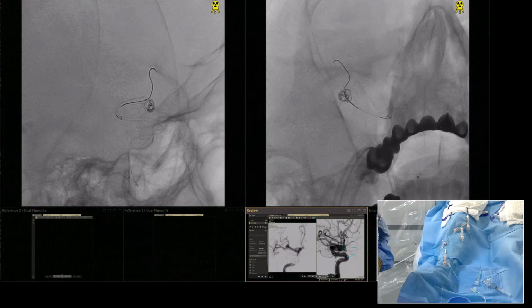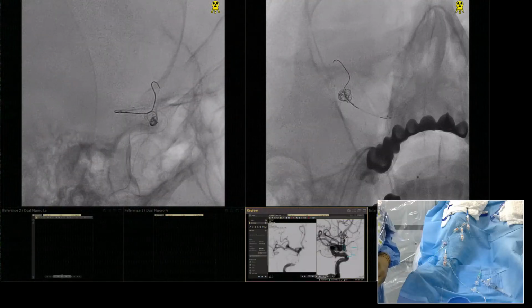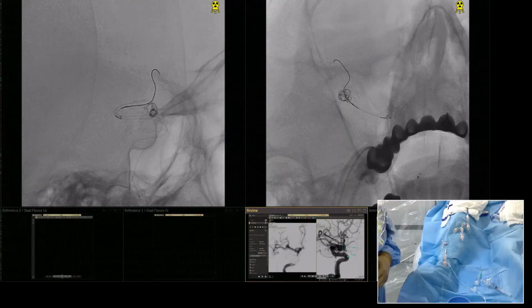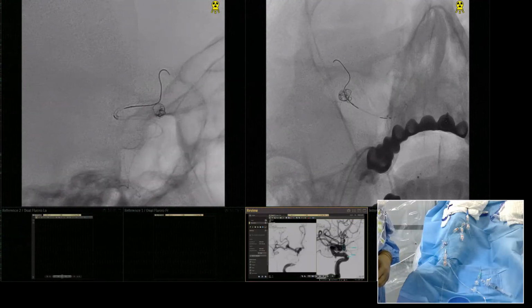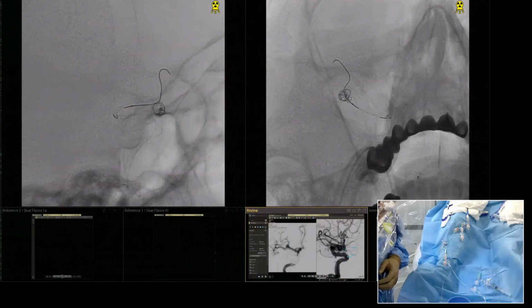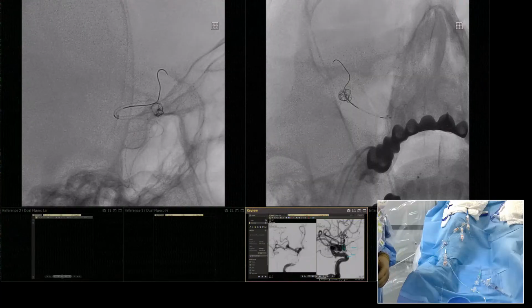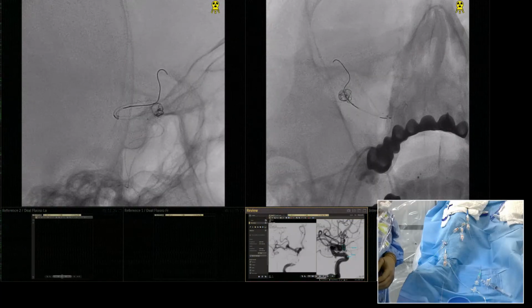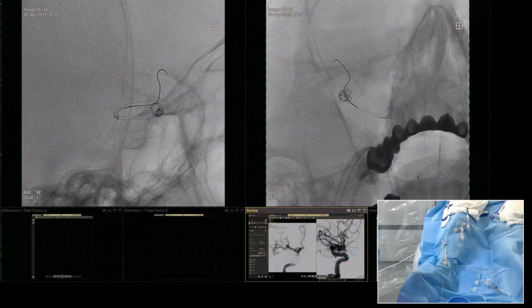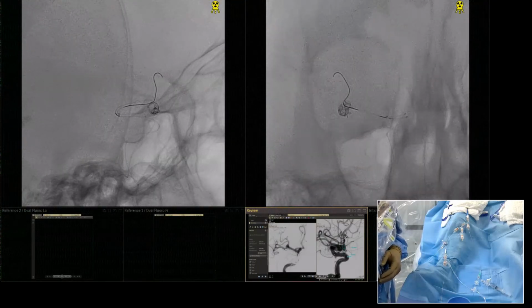Okay. No. Maybe. Something like this, huh? And the aneurysm has a wide neck. We can put it here, and AP. Let's move with AP.